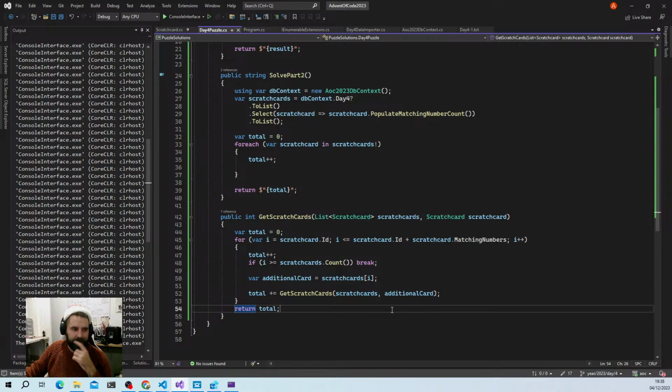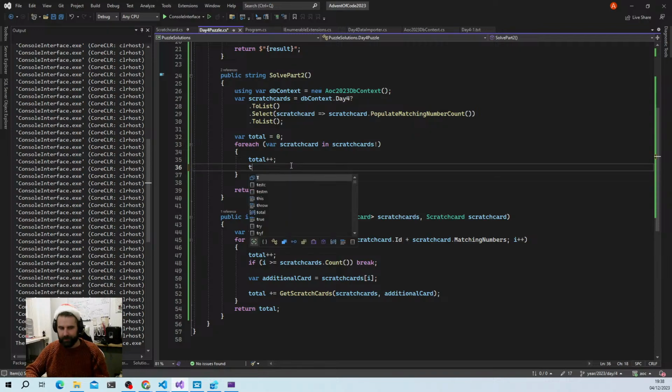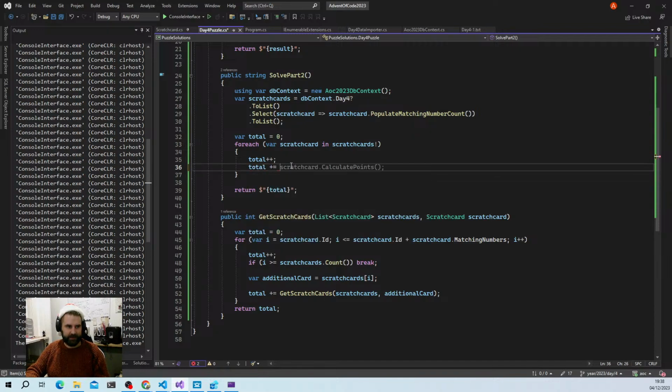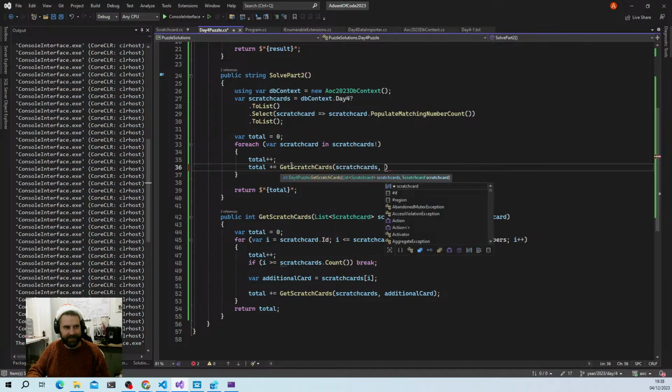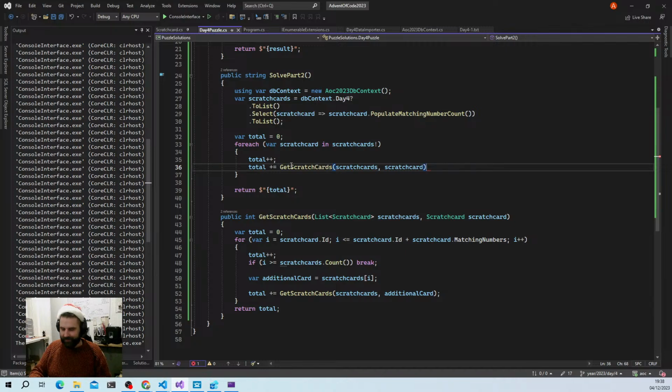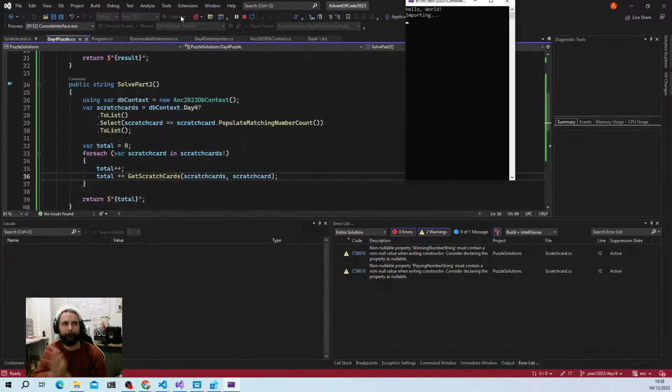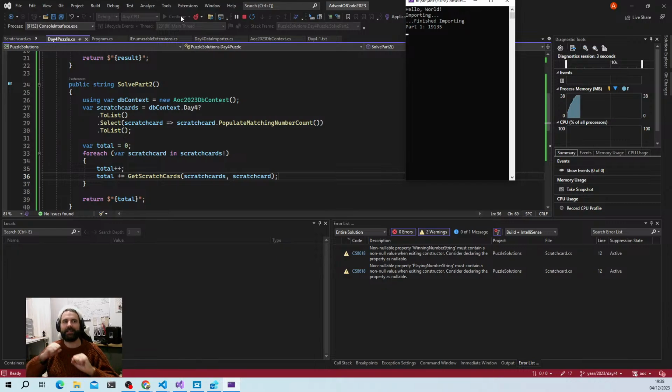Likely not the most efficient way of doing this, but this is going to get us a much bigger number. The right number? Who knows? Total plus plus. Total plus equals get scratch cards. We're going to pass in scratch cards, and we're going to pass in scratch card. And if you've lost the plot at this point, welcome to the club. Okay, console interface. Let's run it. Big number now. It's going to take a little bit more time because it's recursive.